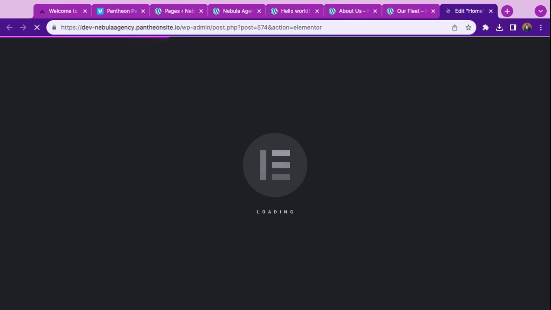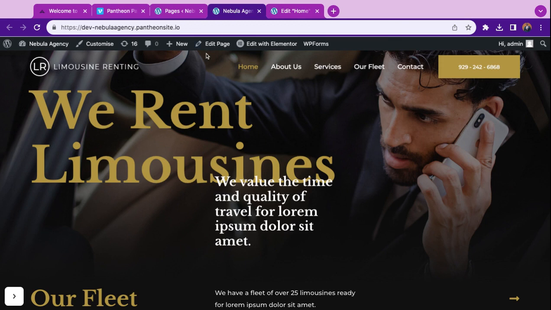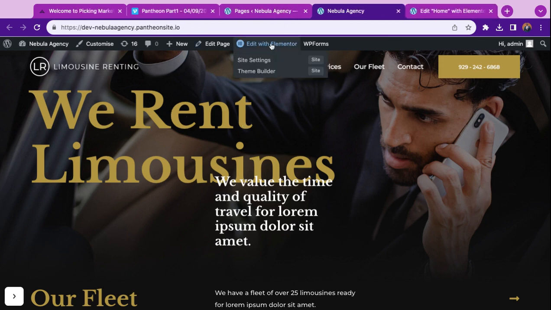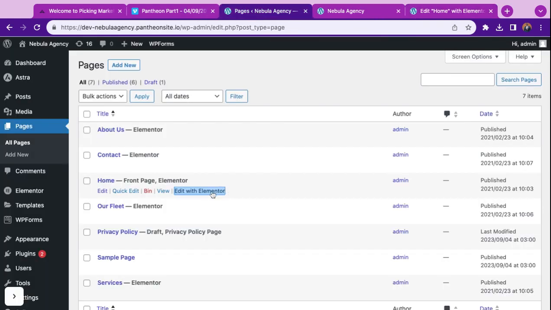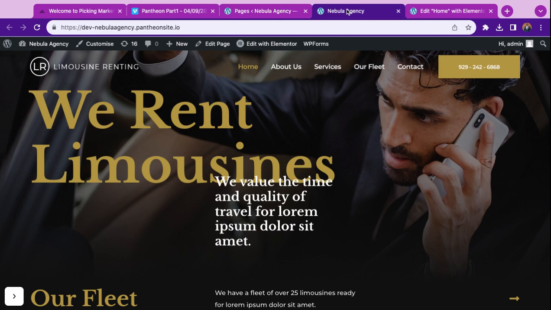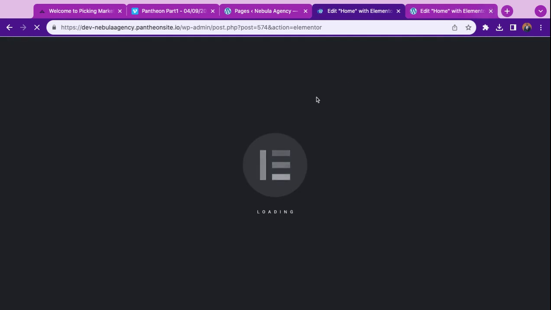You can do that. Yeah, let's close some of these tabs. Let's close this. You can edit it here by clicking edit with Elementor, or what we did right here by edit with Elementor. It's also the same. And I can click on this edit with Elementor right here and it will do the same thing. So let's wait for it to load up.